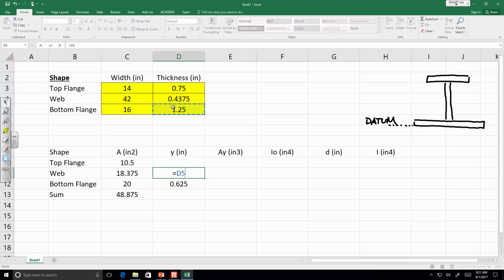Yeah, so half of 42, right? Does that sound about right? About 22 and change? All right, and the last one, how do we get that? There we go. So everybody okay with that?